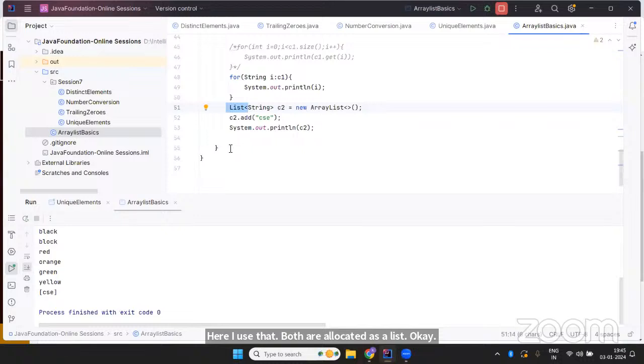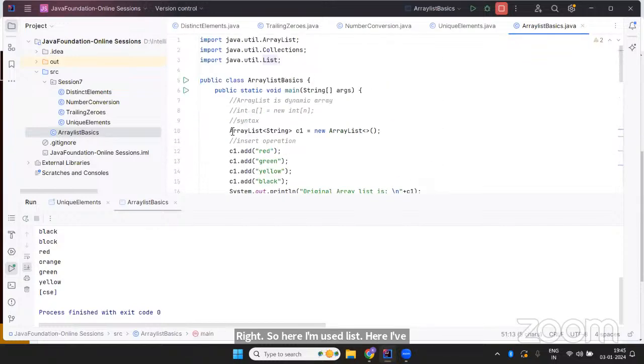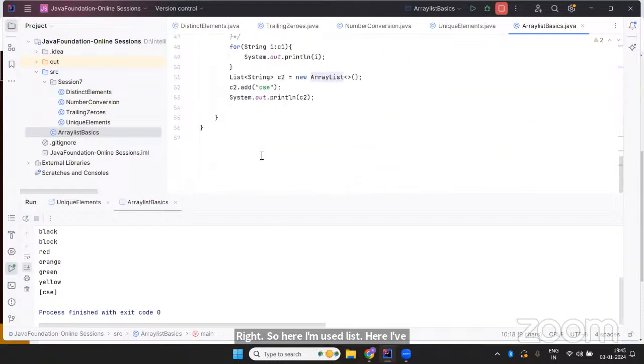Why can't I use array list always so that I can remember the syntaxes carefully? In what cases do we have to use this, or in what situations will it be helpful? That clarity we should have, right? So here I've used list, here I've used array list. What is the difference? Did anyone give attention to this, or have you studied it already in your syllabus?